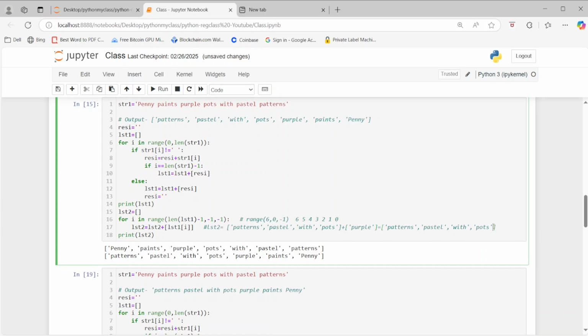So ultimately this will be your purple, because already these things are added with purple, and you get a single list where all these elements are now separated from each other by comma. That is in the reverse order of the previous list, which is your LST1: patterns, pastel, with, pots, purple. And in the same way, when the for loop runs again from line number 17, the control goes to line number 16. Now I iterates over to 1.